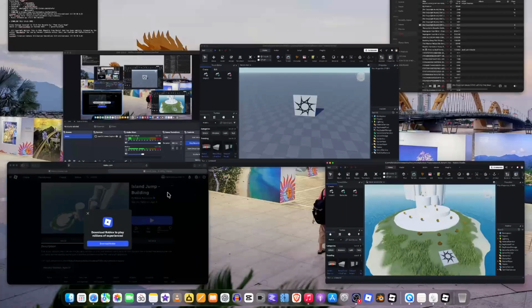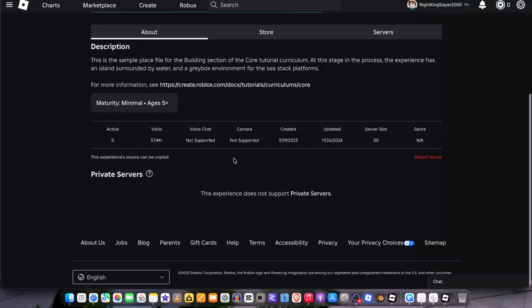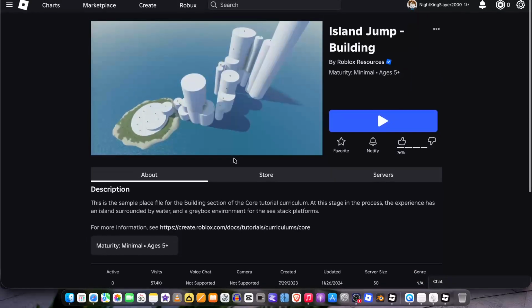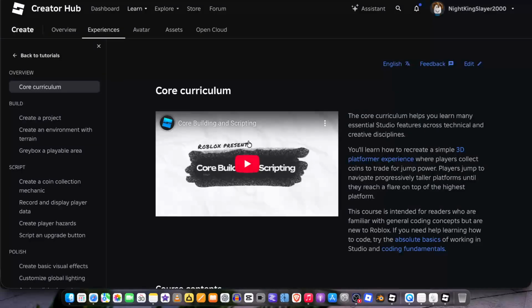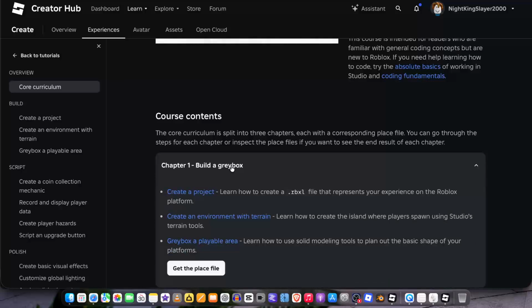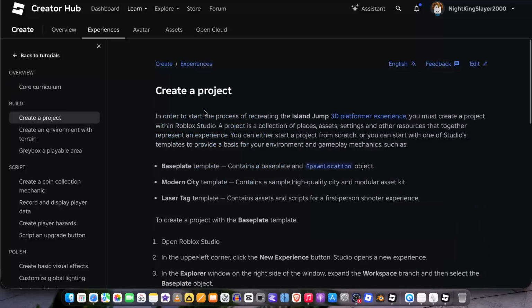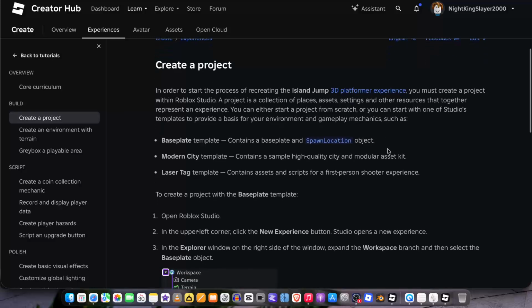So let's get back to the website, and we gotta learn how to add these features. Let's go back. So first thing we gotta do is build a gray box. Click create a project. So here we're gonna first create the project.